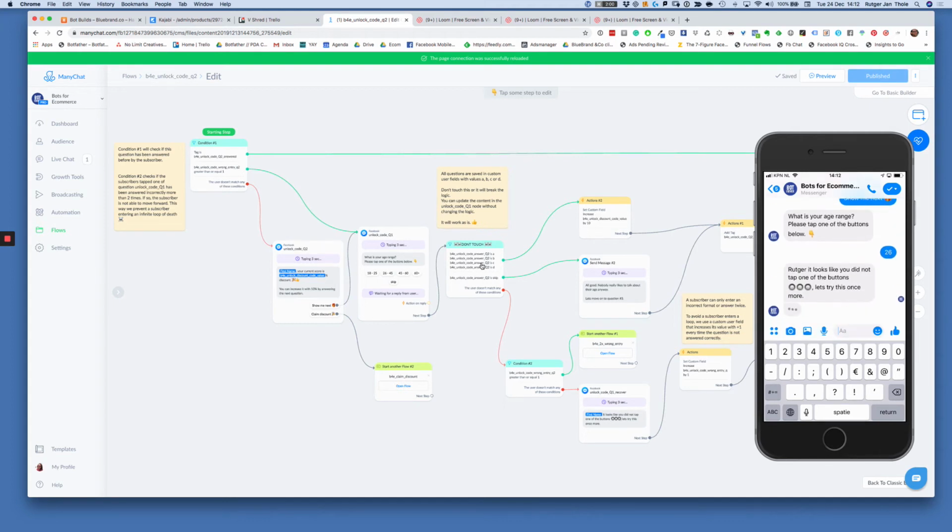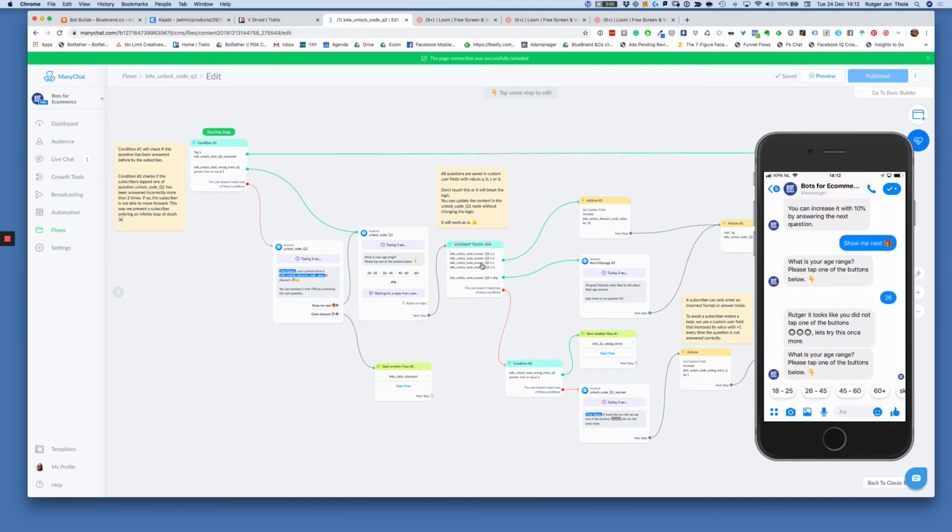And now the bot will respond, say, hey Rutger, it looks like you didn't tap one of the buttons below. Let's try this once more. What is your age range? And that once more is crucial because we created a sort of a safety net so that a subscriber is not able to get in some kind of infinite loop of death by continuously getting wrong answers and being told, hey, try again.